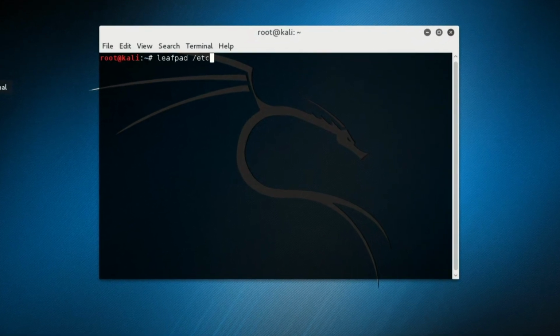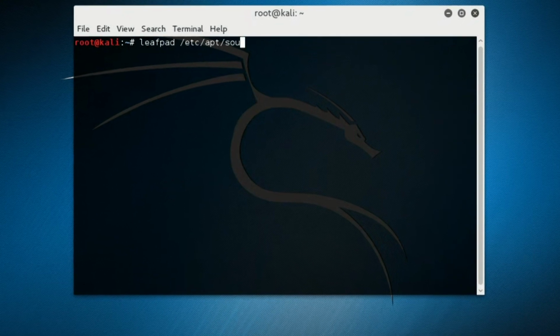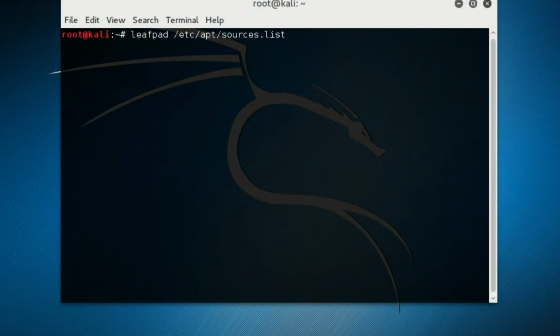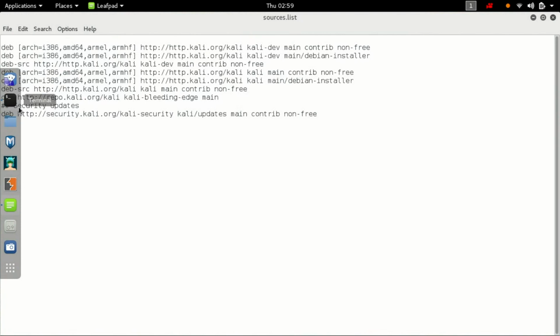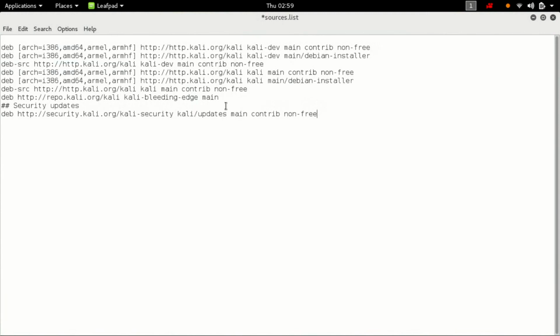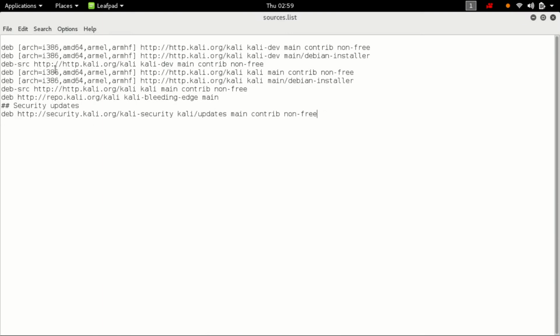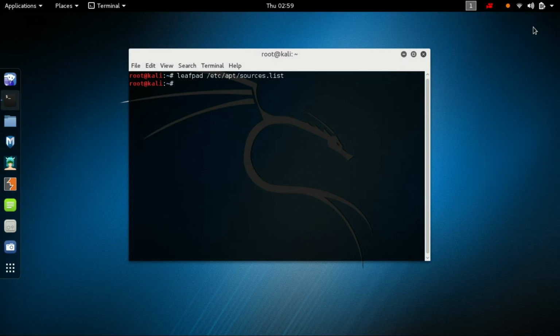leafpad space slash etc slash apt slash sources dot list and then hit enter. Now a text file will appear on the screen like this. Now delete all the text present in it and paste the text which you have copied from the downloaded file, and then go to file and select save.